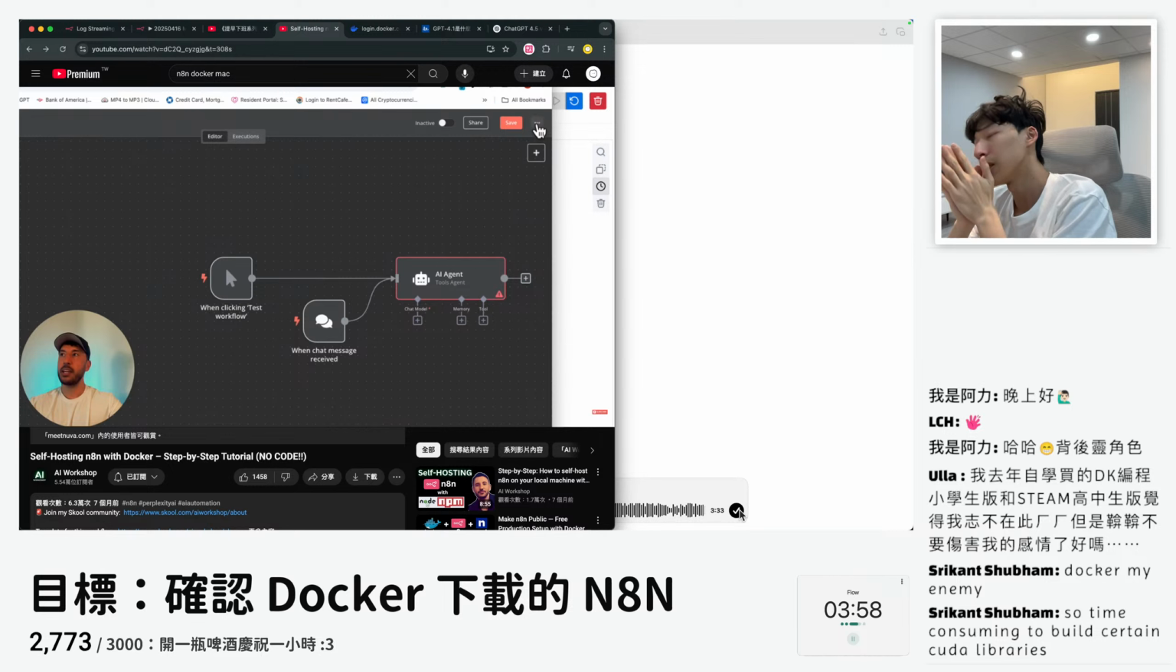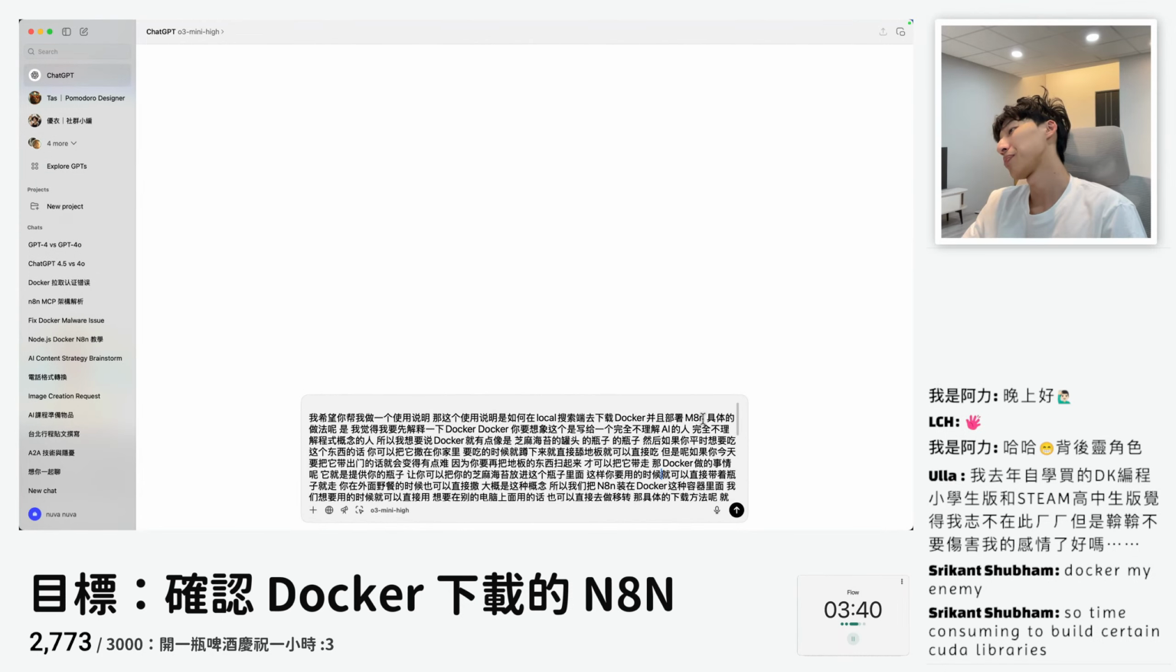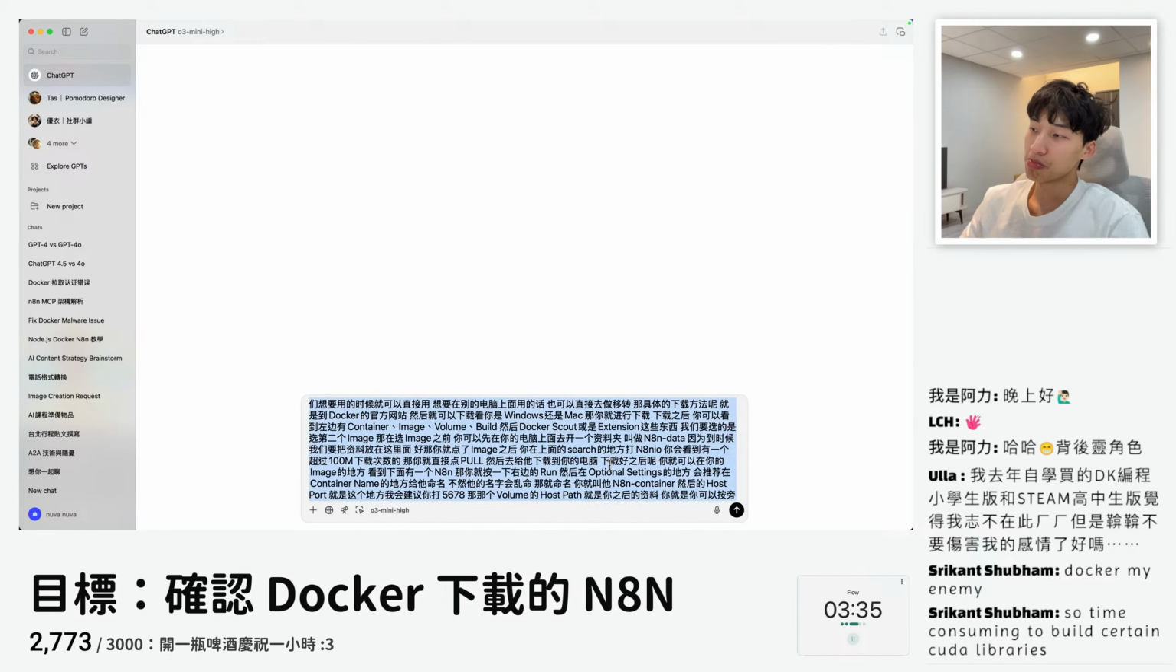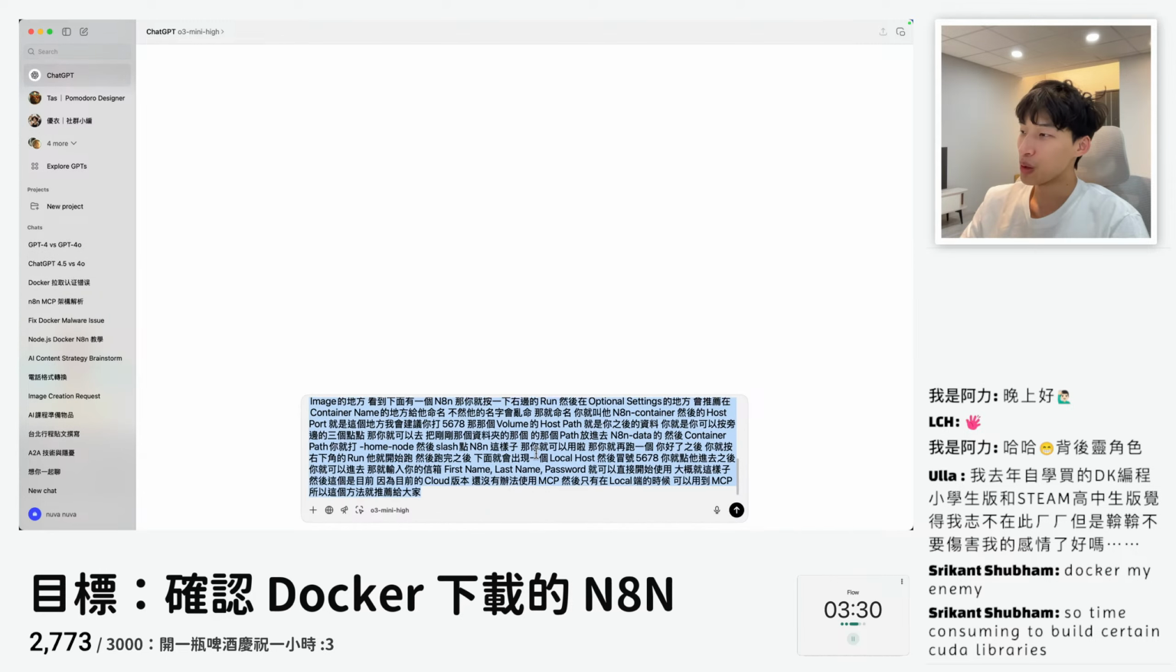Docker my enemy, so time consuming to build certain CUDA libraries. You know, I'm not a professional. So maybe we'll face that. Maybe we will face that problem later on.